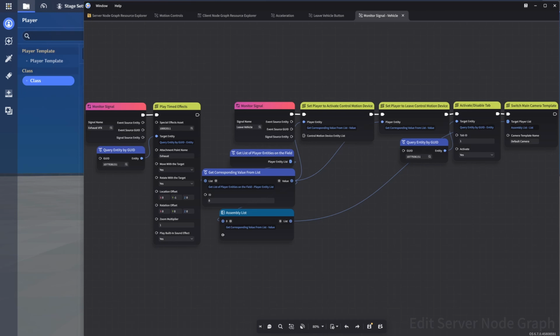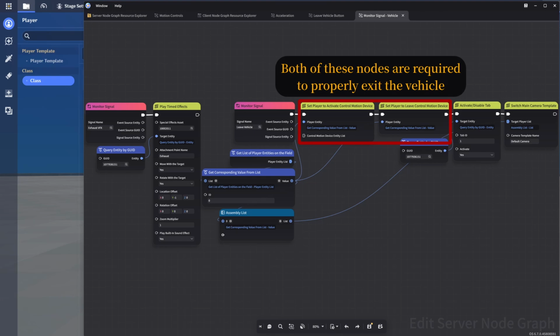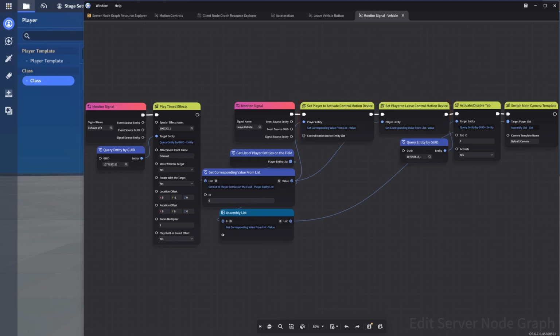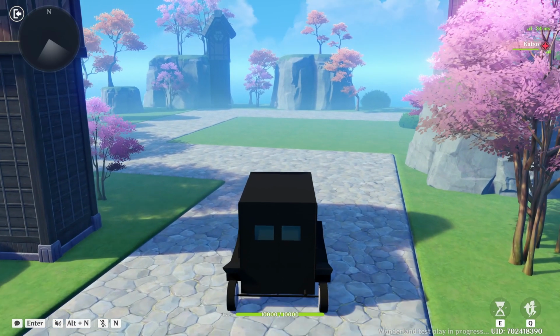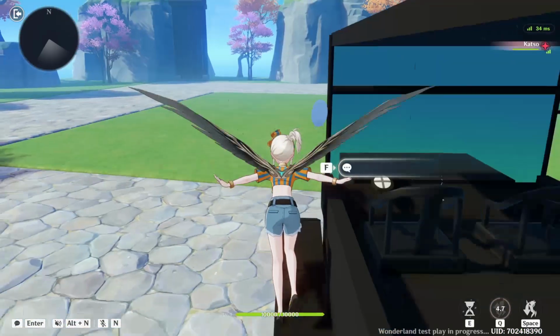The leave vehicle signal will be connected to a set of very similar nodes as the one from the first node graph we made. The only difference will be set player to leave control motion device instead of set player to follow control motion device. You need both the set player to activate control motion device and set player to leave control motion device nodes to exit the vehicle properly. Only using the second one would cause your character to be stuck in place while still controlling the vehicle.